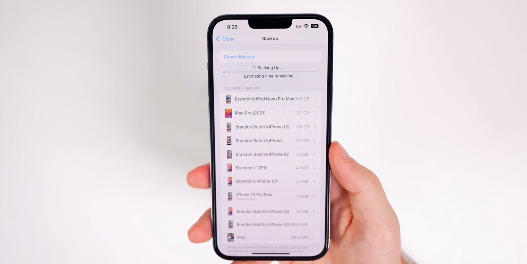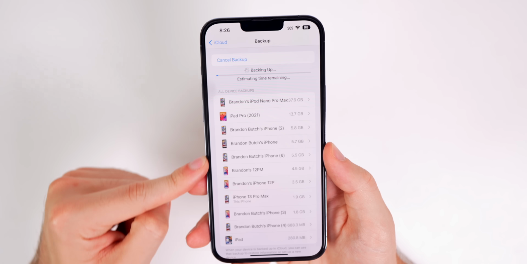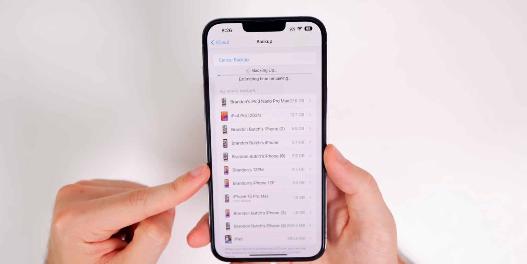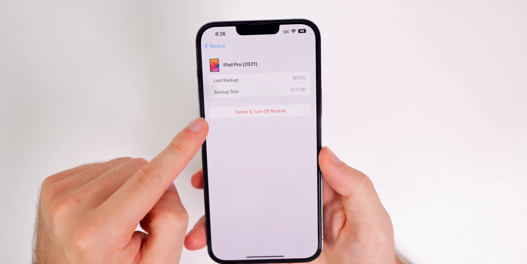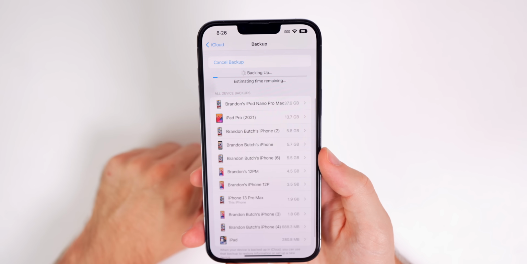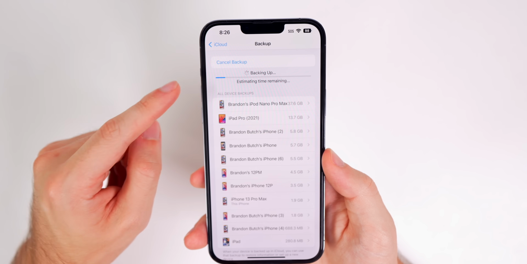Now, if you don't have space to do a backup, you see we have all these device backups right here. Just go ahead and remove these because they're probably not your primary device. You can just tap on one of these and delete and turn off backup right there, and that will save you some storage, clear up some storage so you could do this backup.